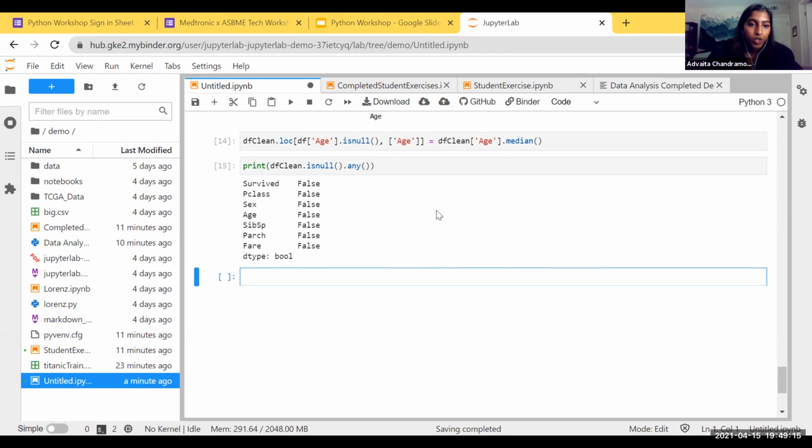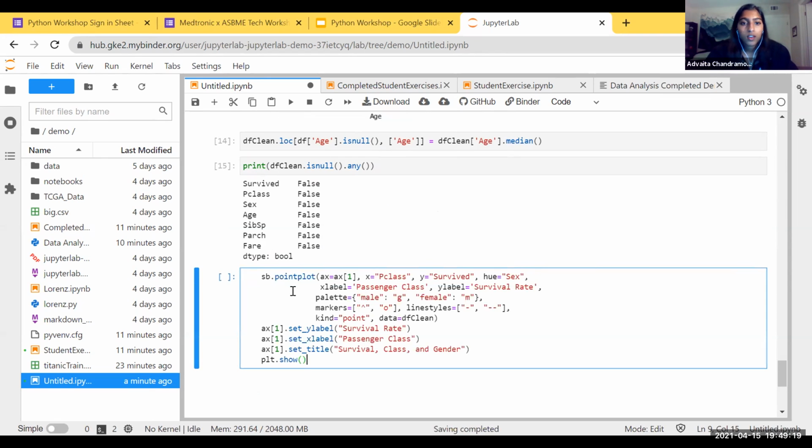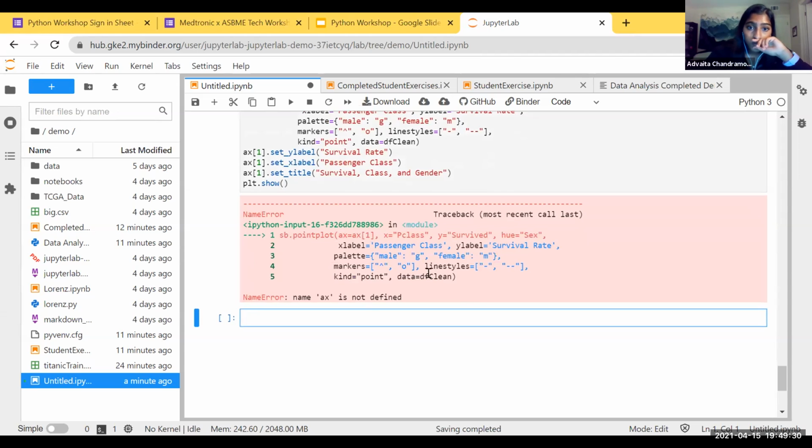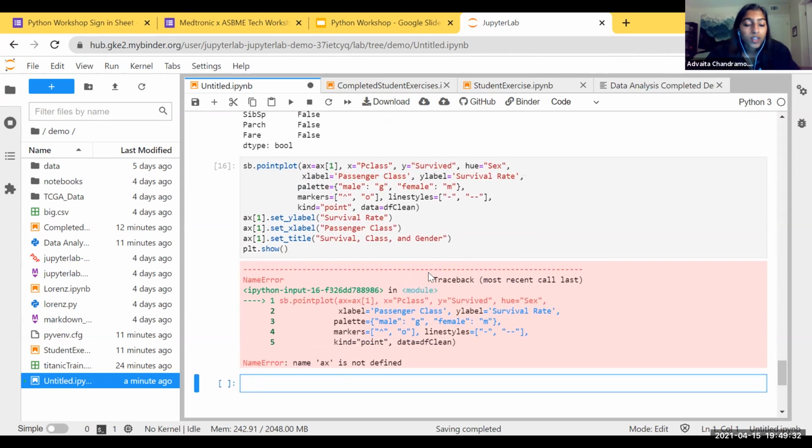Okay, very quickly, I'm going to show you guys this. Hopefully it works. Let's see if it does. So this is just a plot I put together. This looks really complicated, but most of it is just formatting. We just want to look at survival, class, and gender and see if there's any relationship between these variables. Oof. Name axis not defined.